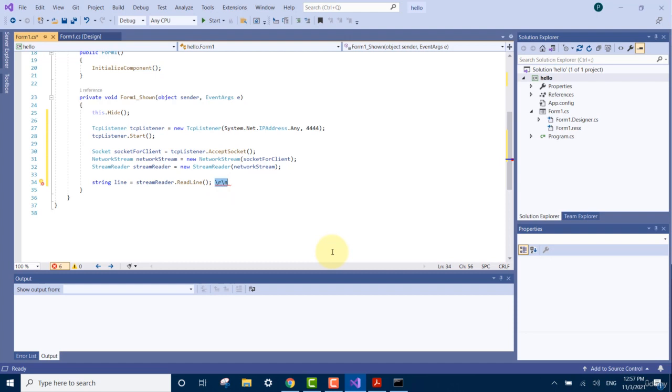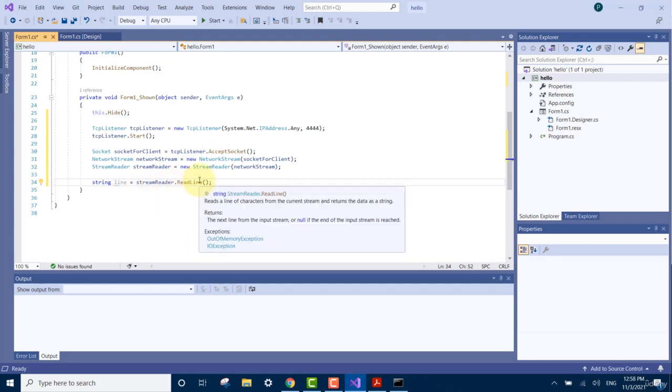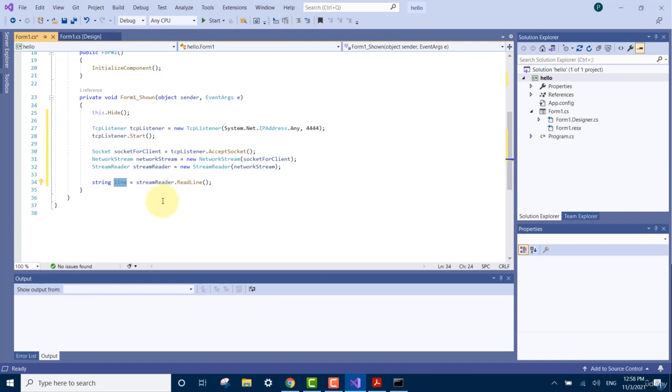So this is the meaning of ReadLine and the newline character. When it finds the characters \r\n, then StreamReader knows that it has found a line. So it will read the line and save it to the string which you declared here. Now this string here, line, has got the characters that were sent by the client.